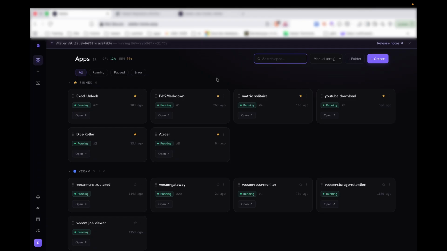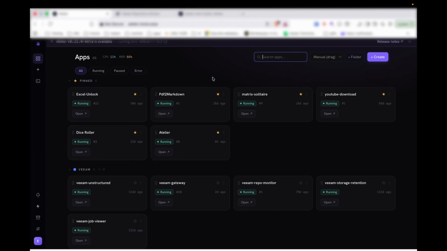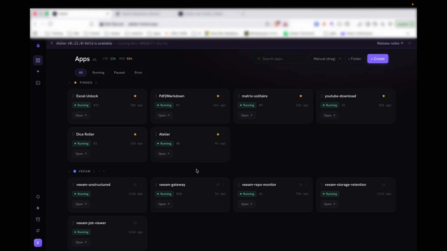It supports single container apps, whether that's a front-end, a back-end API, or both, as well as multi-container setups. So with a front-end, back-end, database and anything in between. So this is the main app screen. You can see all your running applications here, group them, hide them, and rearrange them as needed. Clicking any app opens it directly.